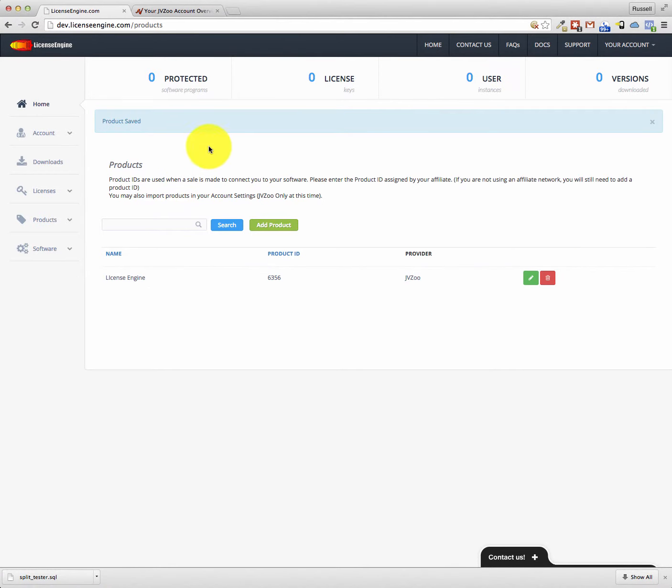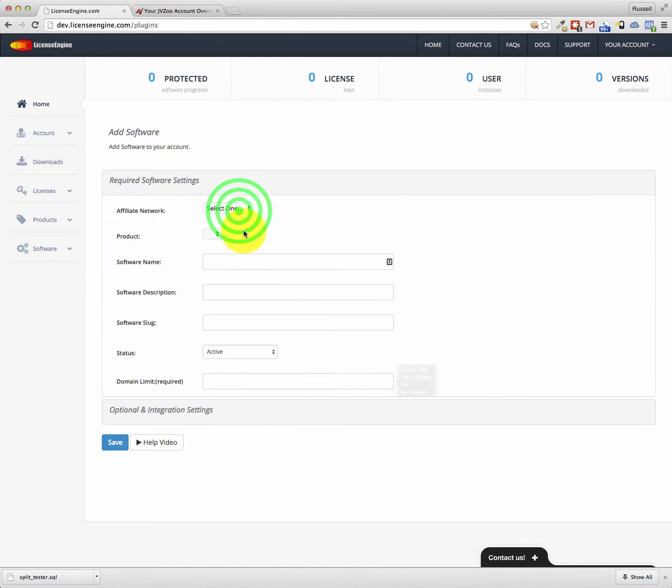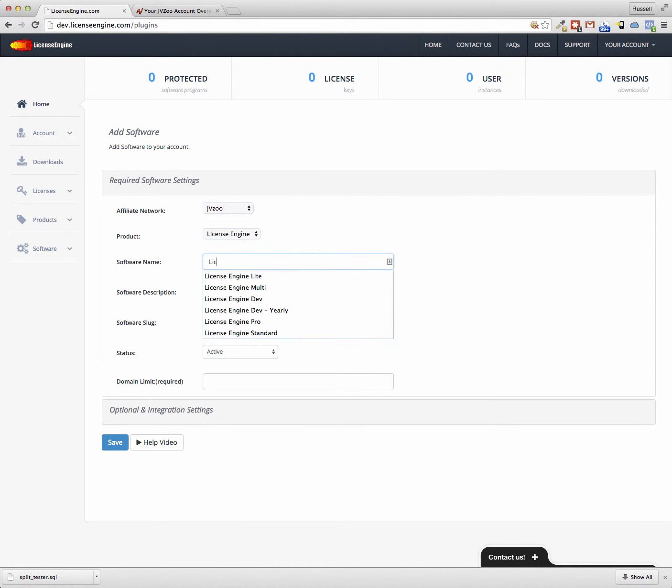So the dashboard also told me that I needed to add software. So that's going to be our next step. Let's click Add Software. Choose our affiliate network. Now if you've linked your account, you're going to get all of your JVZoo products, but I have not done that yet. I'll show you that in just a minute. So I'm going to get one product here, and that's the one we just created. And we're going to name our software License Engine Lite.